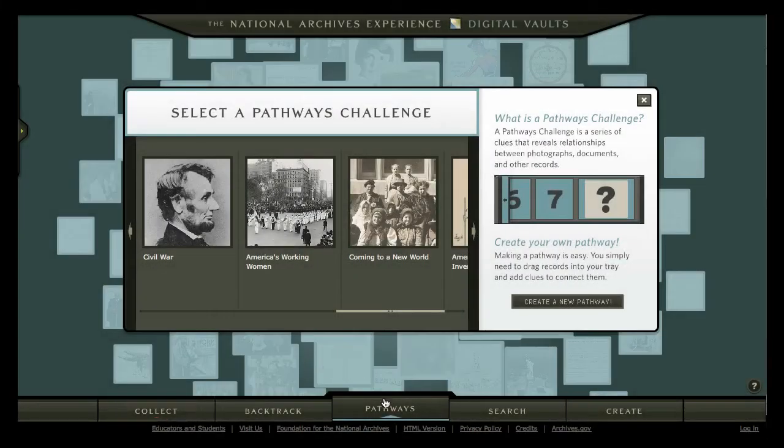Next, let's look at the Pathways option in the center of the bottom group of links. Select a Pathway Challenge is a series of clues that reveals a relationship between photographs, documents, and other records. I think your kids will find it really a fun activity to engage in.